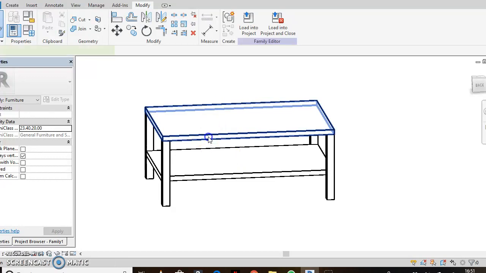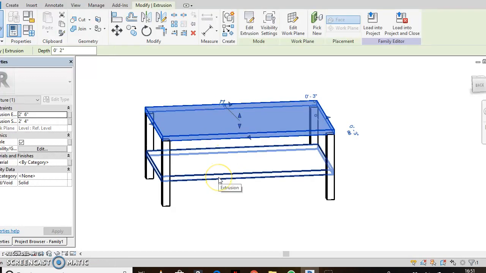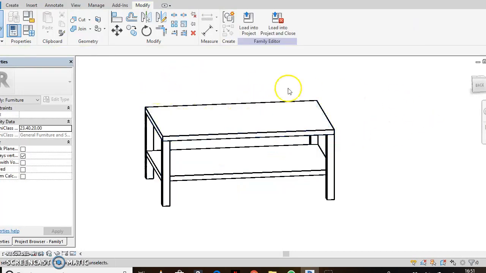You can add materials to it. You can change this top shelf to look like glass. You can change this to also look like glass. You can add materials to it. In my previous videos, you might have already seen how this is done. And this is what I have for you for today.